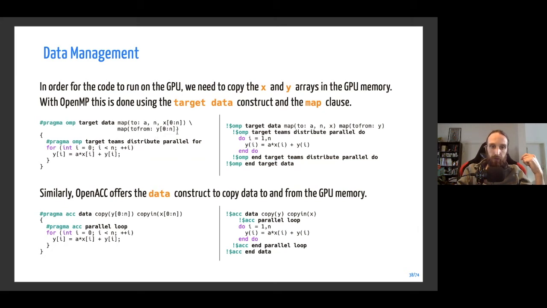And here I am quite verbose. Specifying A and N is not necessary, but you can give more information to the compiler, because they are scalars and they will be copied automatically to the GPU memory. But in this case, I specified it. So 'to' means copy to the device. This is exactly like specifying host-to-device using CUDA.